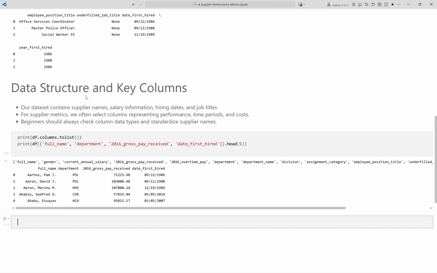Notice how the column names are clearly organized to reflect personal info, pay details, and job data, which aligns with the lesson's focus on identifying key columns for supplier metrics. Checking these columns and their sample values helps ensure the data is ready for analysis and that names and dates are in expected formats. You should always identify columns relevant to your analysis task before jumping into calculations.